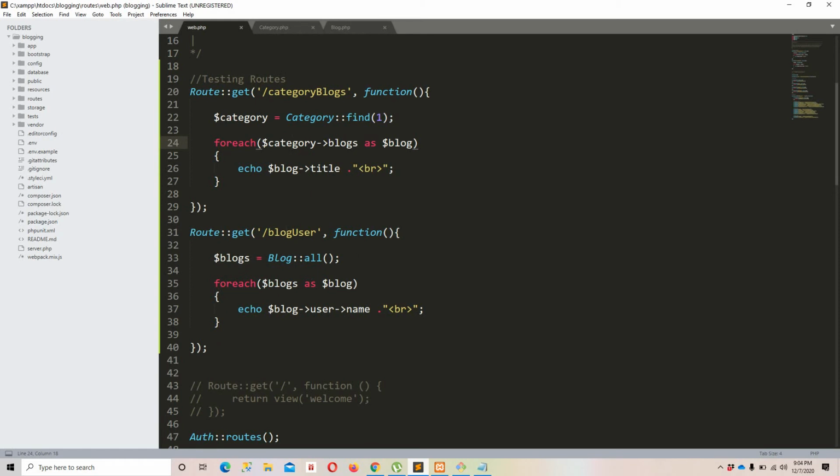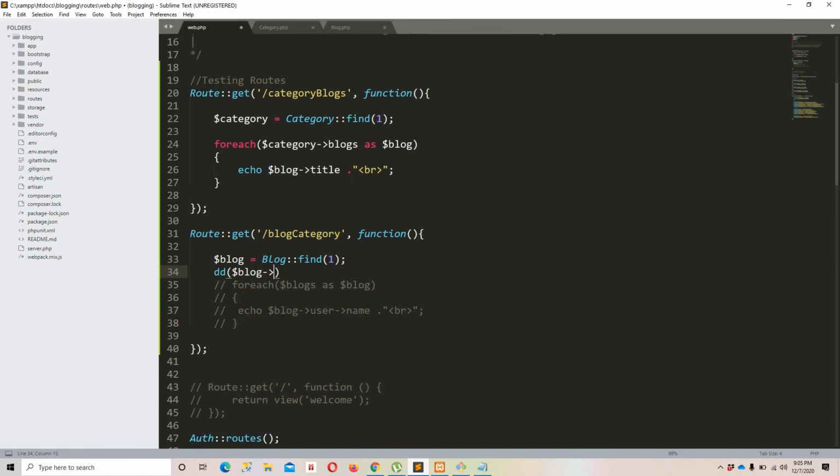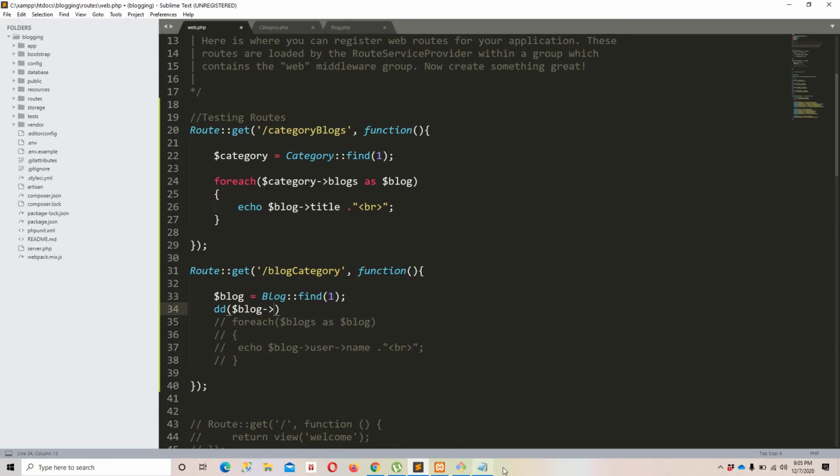Let's move to the inverse relationship, and for that I'm going to change user to category. That's it. Okay, and first let's find an individual blog. Let's say find one, and name should be singular, and we are going to comment it out. And this time I'm not going to dd anything, because we have already checked it multiple times. So what I'm going to do, I'm going to implement the relationship blog, and blog has a method named category to get the categories. I want the first blog category.